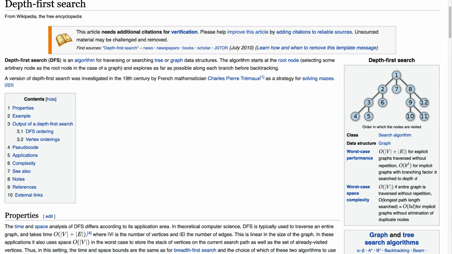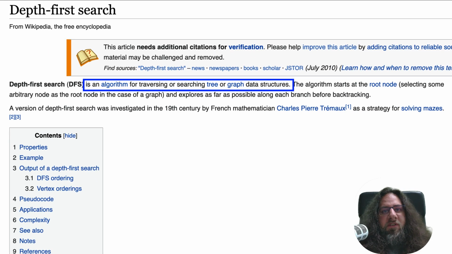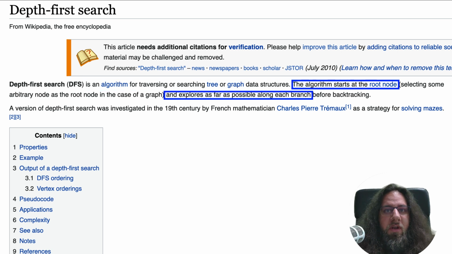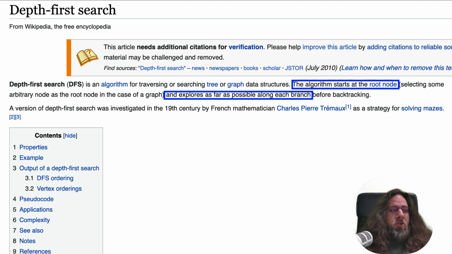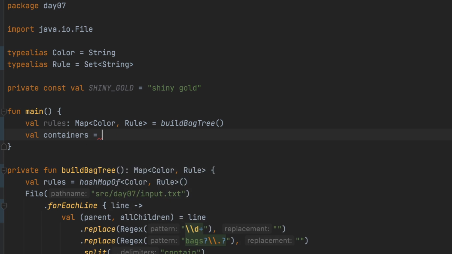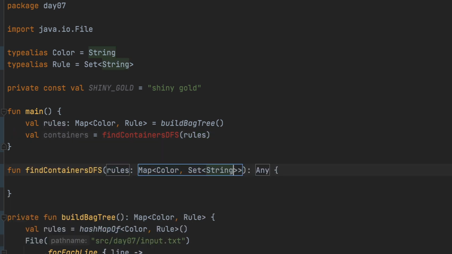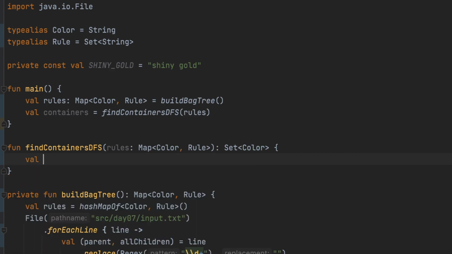Let's use depth-first search. What is depth-first search? Wikipedia says it is the algorithm for traversing tree or graph data structure. Algorithm starts at the root node and explores as far as possible along each branch. It's like search to the top of the tree. For each iteration, we should define for which bags we should find potential parents now. At the start, we know only a shiny gold bag, and we should define potential containers of this bag. In the second step, we will find potential bags containers found on the first iteration, etc., etc., until we will finish the search.